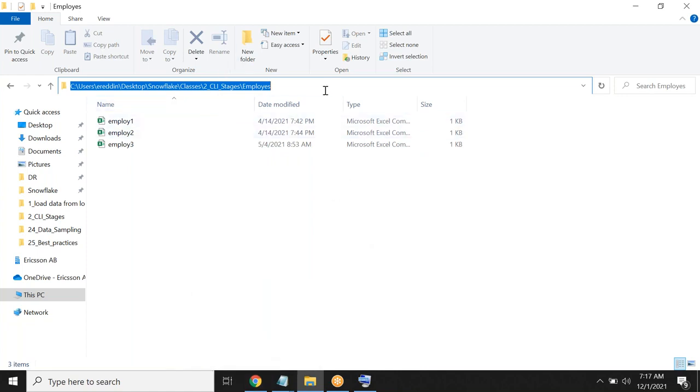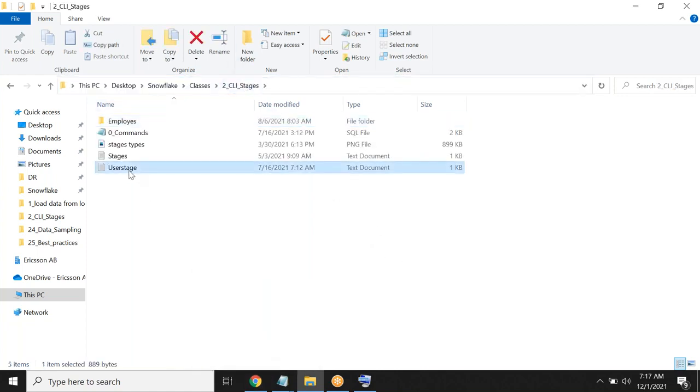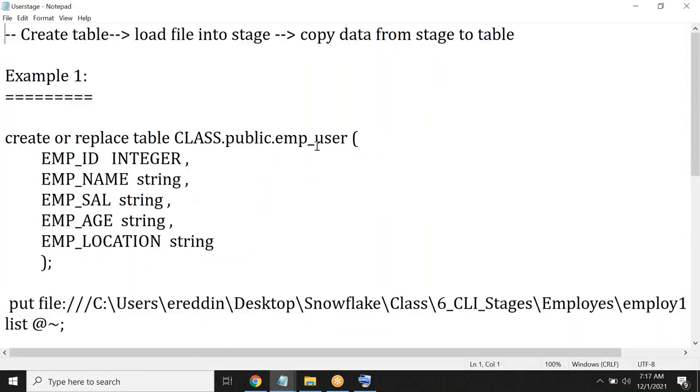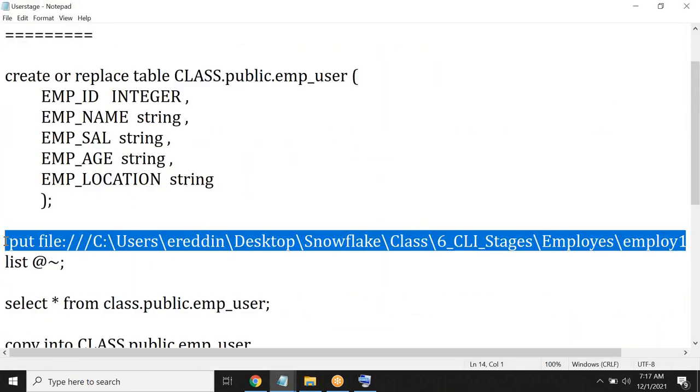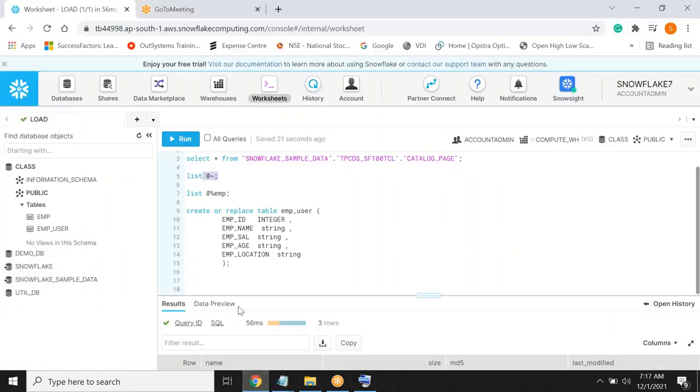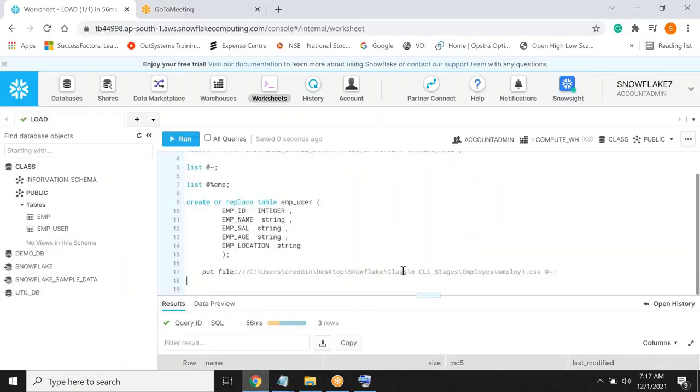When you want to load that, what do we have to do? Let's come to this. Here we will use the put command. If you observe here, let's copy it here. This one represents the path where our file is available. This is the syntax to copy the file into the user stage. At the rate tilde represents the user stage. Through this put command, we are telling it to copy the file from this particular location and keep it in this particular user stage.